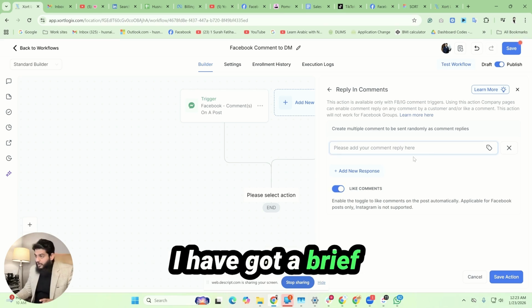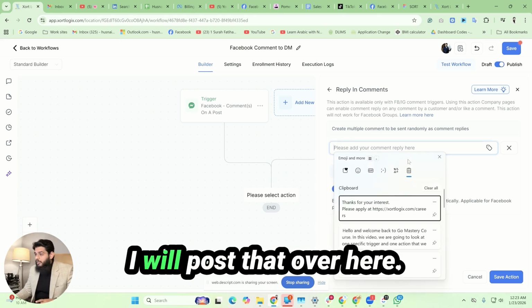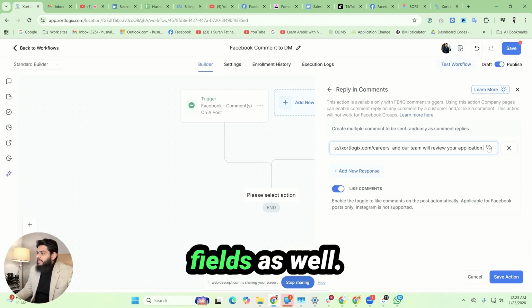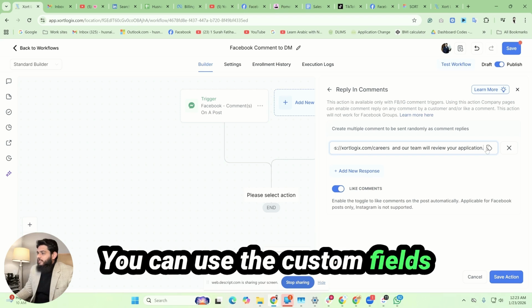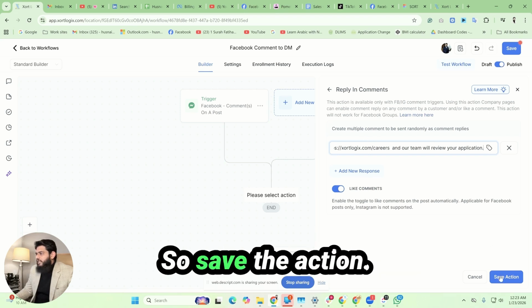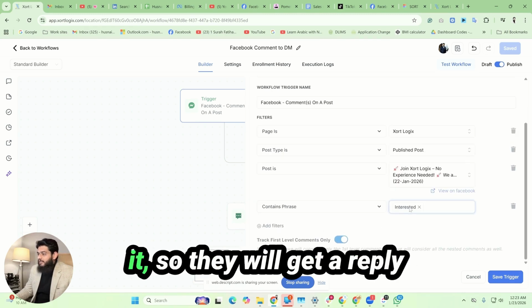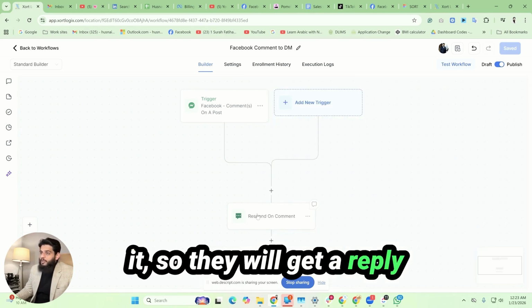I have got a brief from ChatGPT. I will post that over here. And you have custom fields as well. You can use the custom field values in this reply as well, then save the action. Whenever someone comments on this post with the word interested in it, they will get a reply in the comment as well.